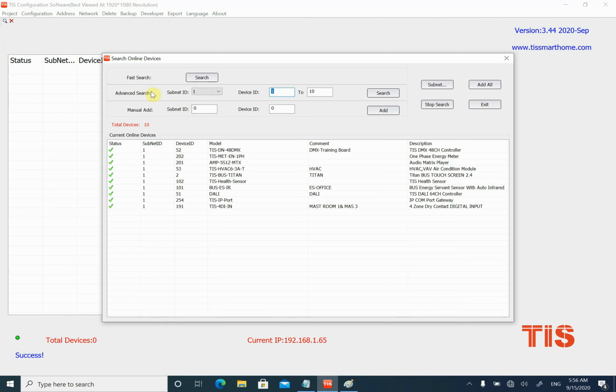On the advanced search, we said all of the devices with subnet ID 1, go and find all of the devices whose device ID is between, for example, 10 to 20. In the advanced search, go and find all of the devices with subnet ID 1 and device ID between 10 to 20. The advanced search, as I said before, takes time. Maybe it takes 10 minutes, but it will definitely find all of the devices.